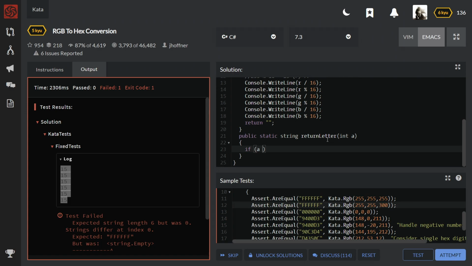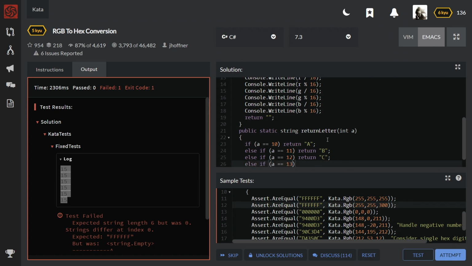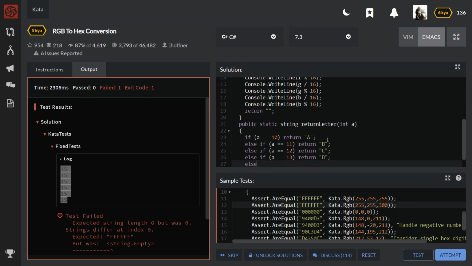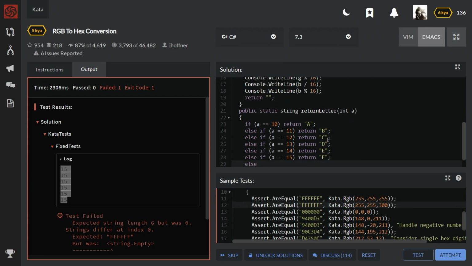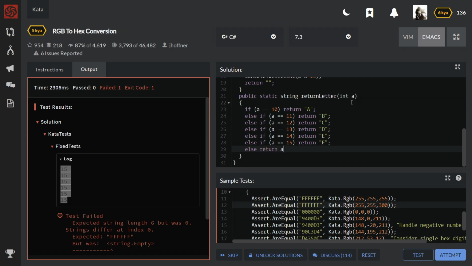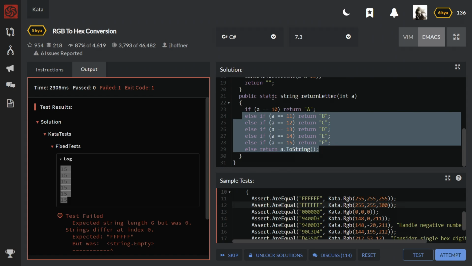And then we can say if A equals 10, then we can return a capital A and keep going on like this. If A is equal to 11, return back B. Else if A is equal to 12, return back C. Else if A is equal to 13, return D. Else if A is equal to 14, return E. Else if A is equal to 15, then we can return F. And else, in case it doesn't fit into any of these, we could just simply return A.ToString. If we don't include this last else, it's going to complain that there isn't a specific pattern left to fit all of the different routes to return back a variable.